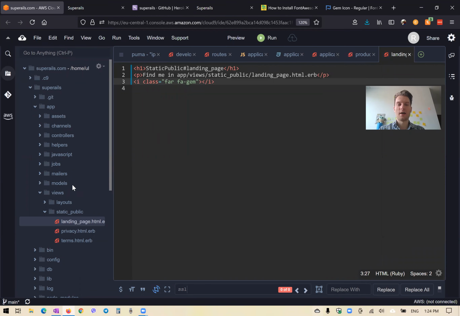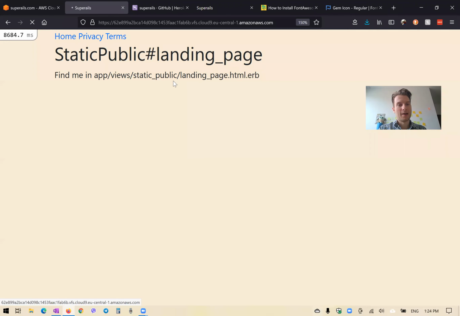So here I'm going to have a FontAwesome regular icon that is a gem. Now there are FAR, FAB brand icons, FA without anything. So there are a few different extensions here. And let's see if the icon is added. You see the icon is added.